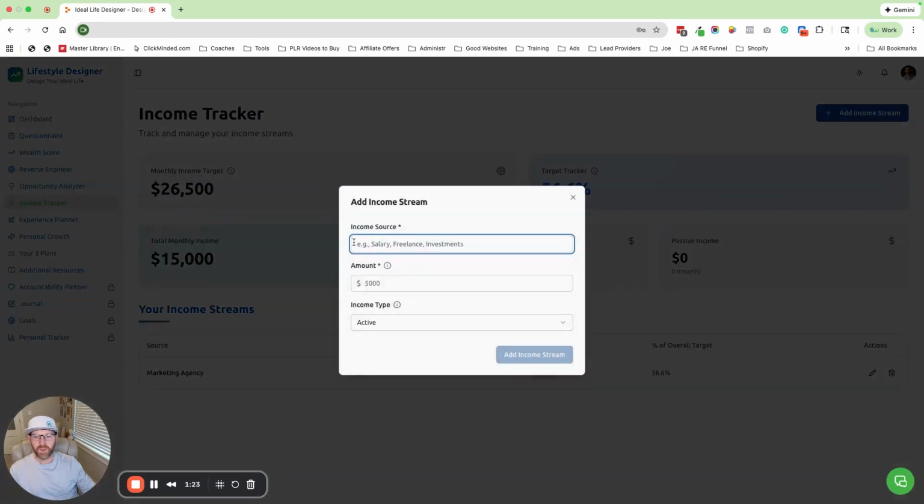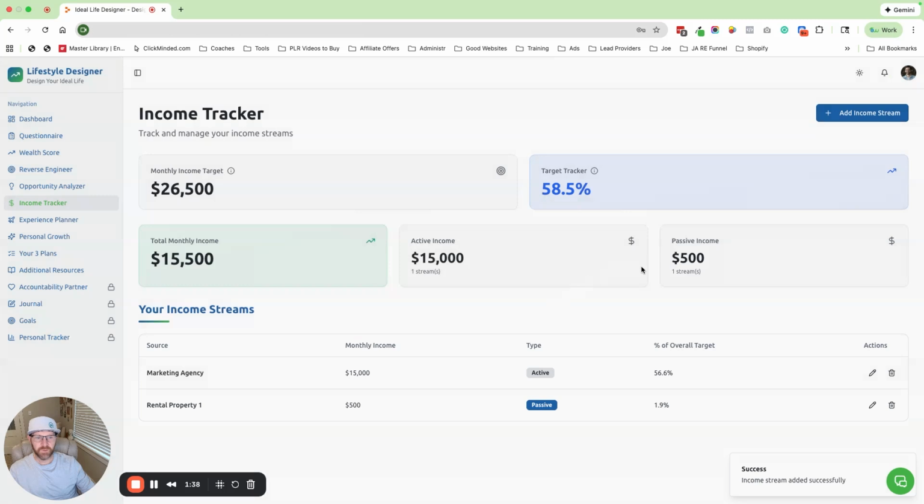So then let's say you have a rental property 1. What I want you to do is not revenue, but your actual cash flow to that. So let's say your cash flow is $500, but that's passive income. And you're going to add the income. So now it logs it under passive income, but it's hitting closer to your goal. It keeps track of each of your income sources.